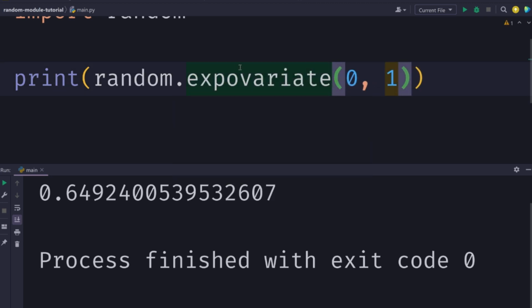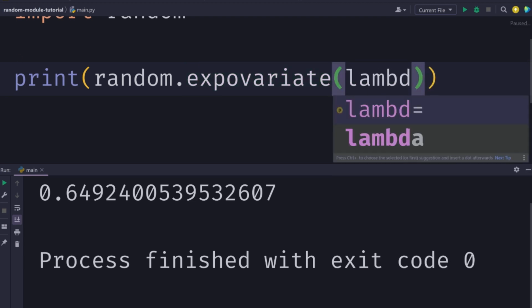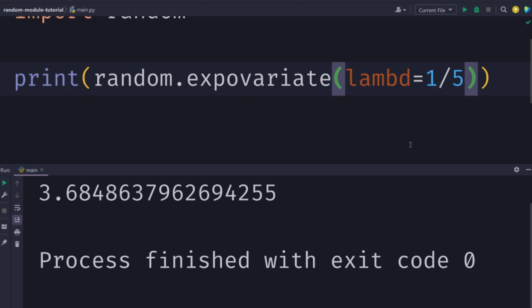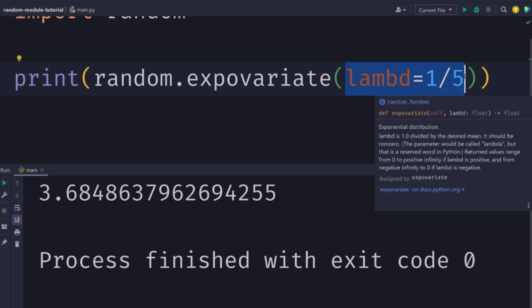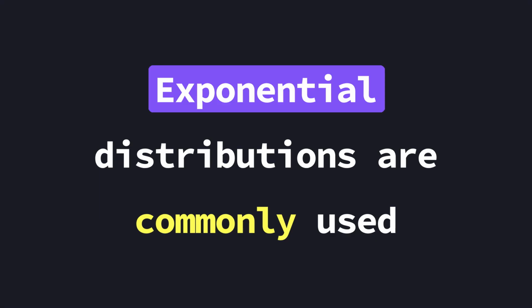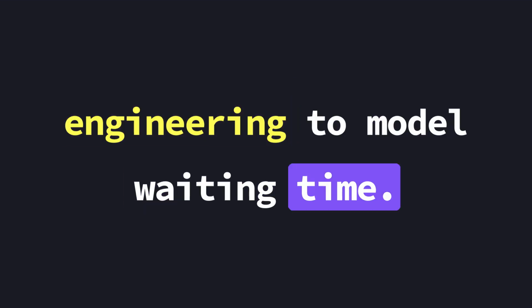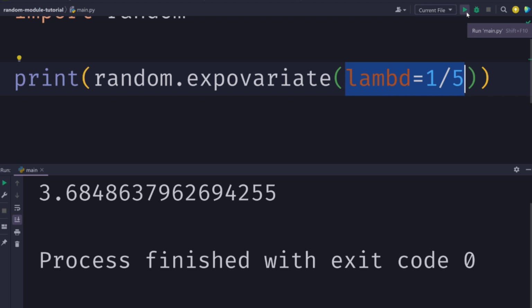I would say expovariate, that would be the name of the function, and it takes in one argument which we call lambda. And this lambda is usually a decimal, so I will do 1 divided by 5 maybe. If I run this, now what is this lambda variable here? What exactly I'm trying to do in this case is generate a number from an exponential distribution with a mean time between events of 5 units. Exponential distributions are commonly used in operations research and industrial engineering to model waiting time. So this is how we can use the exponential distribution.